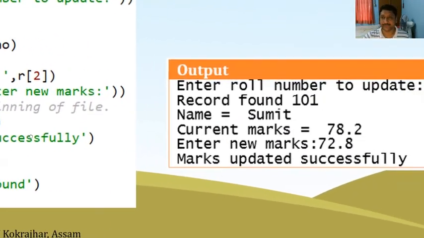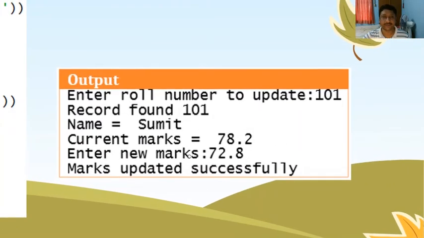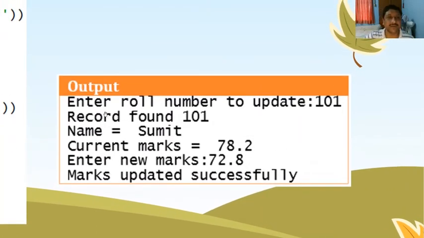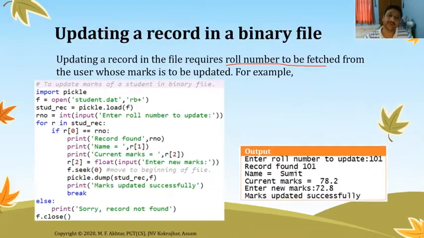See the output here. This is the output of the program. It will ask you to enter the roll number to update. 101 we have given, and this record is found here, and it is displaying the name and the current marks, and asking to enter new marks. We have changed the marks to 72.8. Now it is displaying marks updated successfully, because the new marks are going to be saved in the file.